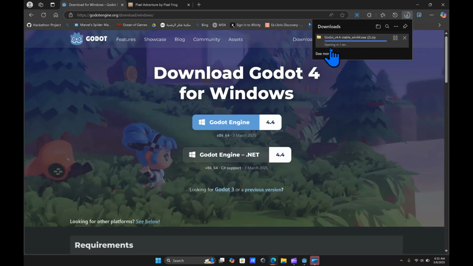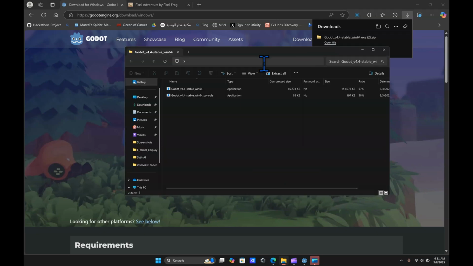Click save, click open. Once you open it up, extract all. Once you extract all, just put it in a folder that you guys want it to be located in.